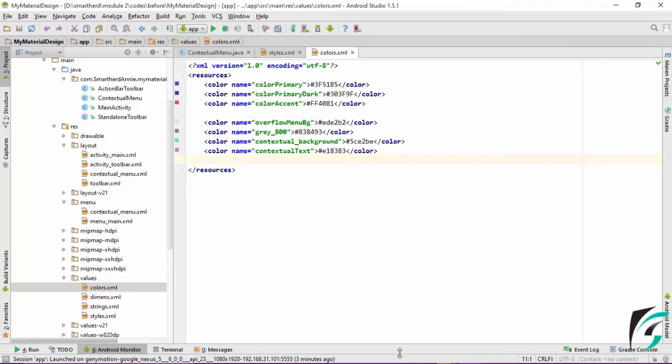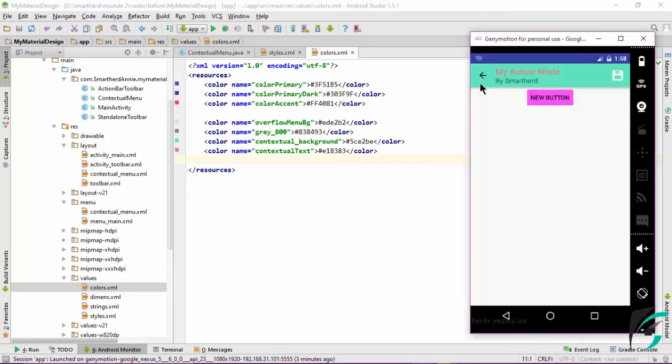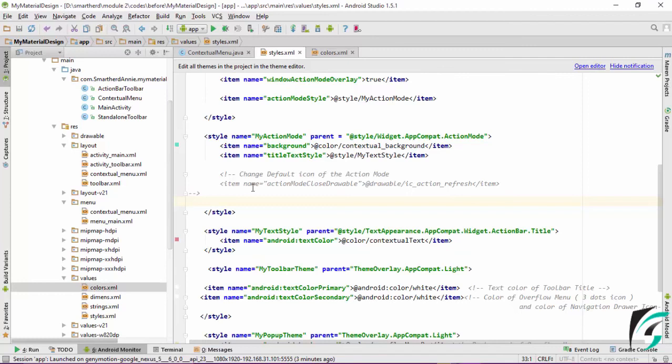This is the navigation icon which is provided by default in the contextual menu. On clicking this icon, the action mode is destroyed. On clicking the button again, we get the contextual menu inflated, and on clicking the back button, it is destroyed again. We can change this navigation icon as we like it. Now to change this default back icon that is provided with the contextual menu, we need to write a line of code, that is the item name, the action mode close drawable, and define the icon as you like it. Store it in the drawable folder or fetch it using its ID.